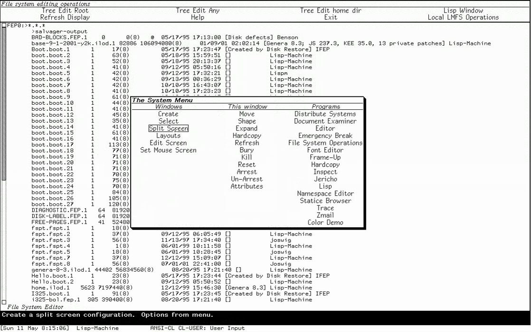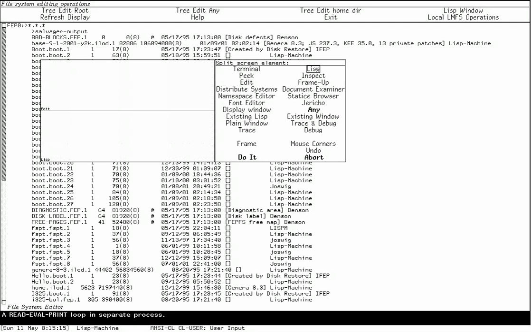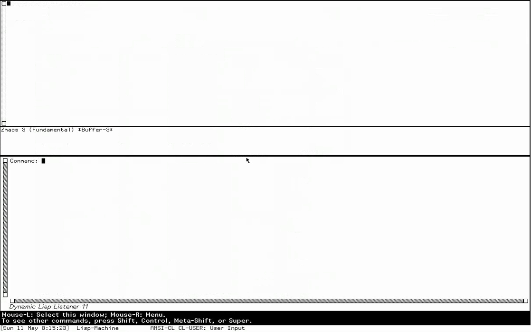So also you can split the screen. So say you want an editor and a Lisp listener. Okay, so we now have two of these.